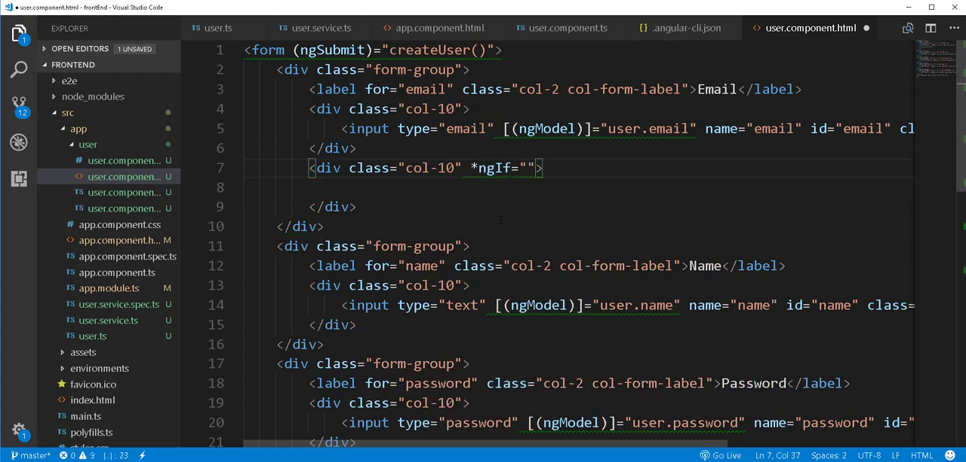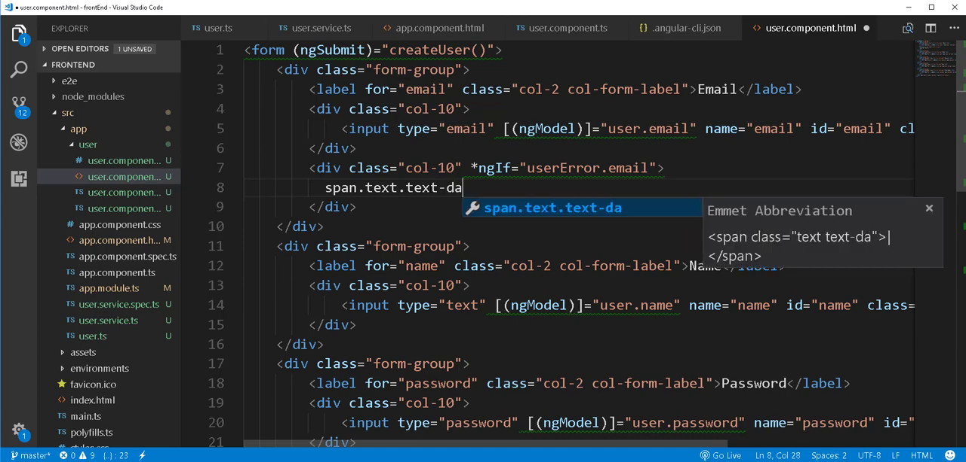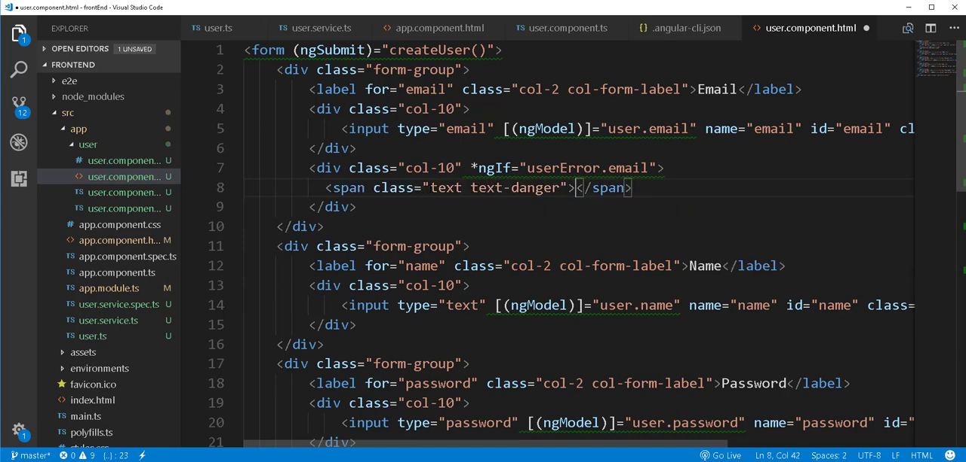So if userError.email, then we display the error message. I'm going to be doing that in a span. So I'll create a span here with a class of text-danger. This should just be userError.email.